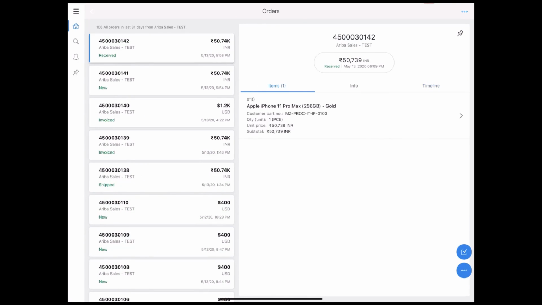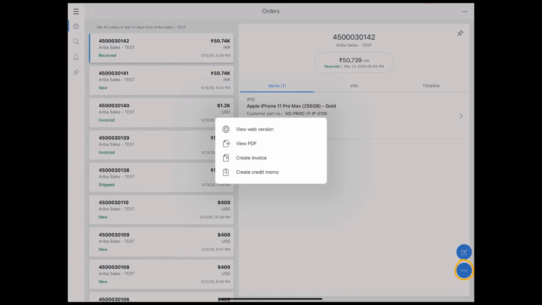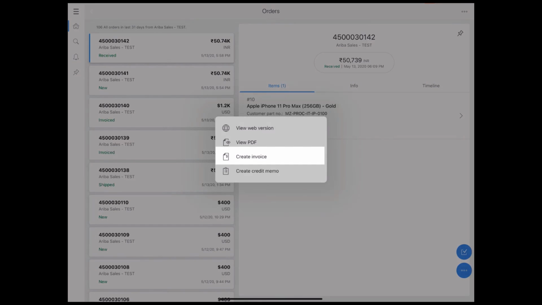The last thing for the supplier to do is to send the invoice for shipped and delivered goods. We can do that by pressing this button over here. We have a list of options related to the purchase order. Two new options have appeared for us: create the invoice and create credit memo. Let's click on create the invoice.